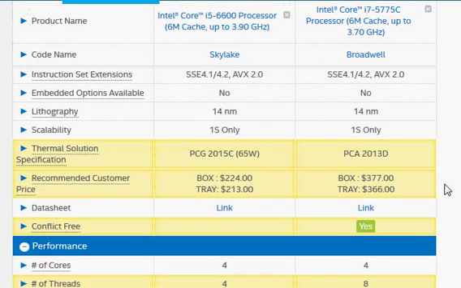Price wise, it's $377 versus $224. So with Skylake, if your requirement is not for the peak CPU performance and you want to save money, you can stay with the newer Skylake.